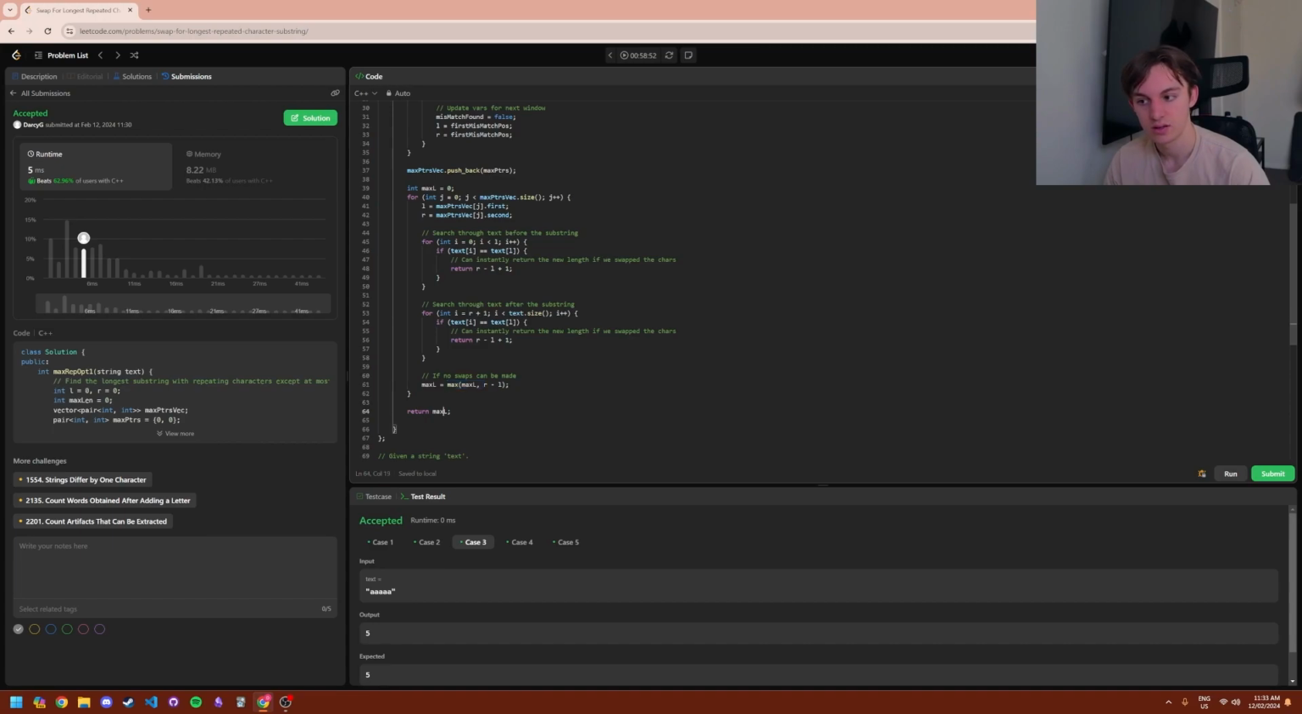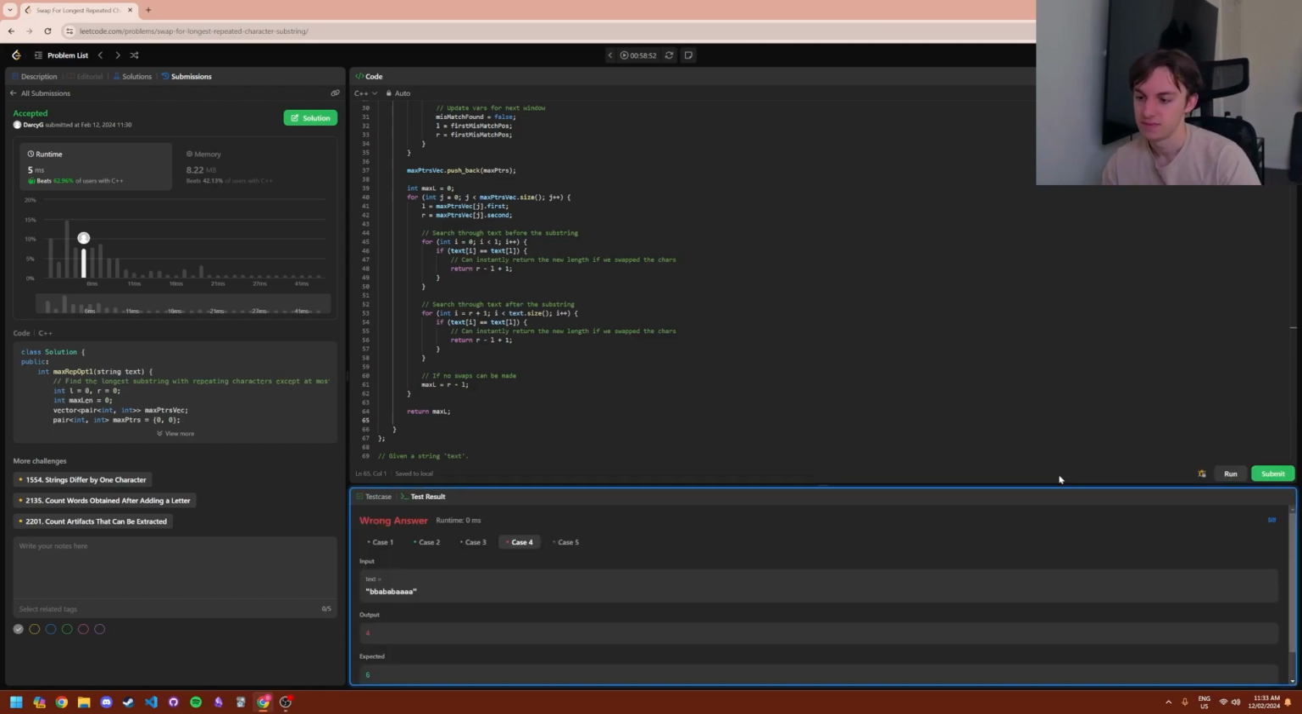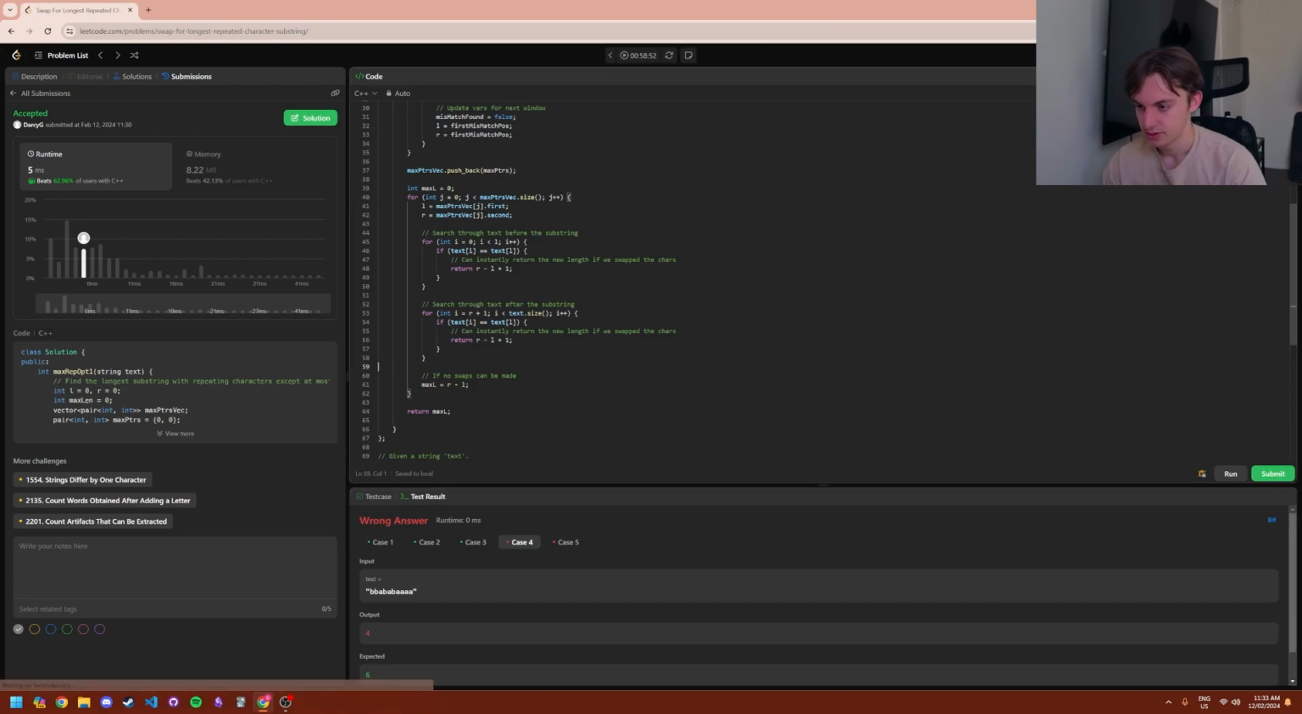Could we just do that? Well, I'll just store it in this variable for now. I feel like that might work. No. So what have I done wrong there? Oh, I'm not sure. I'll just fix what I had before.